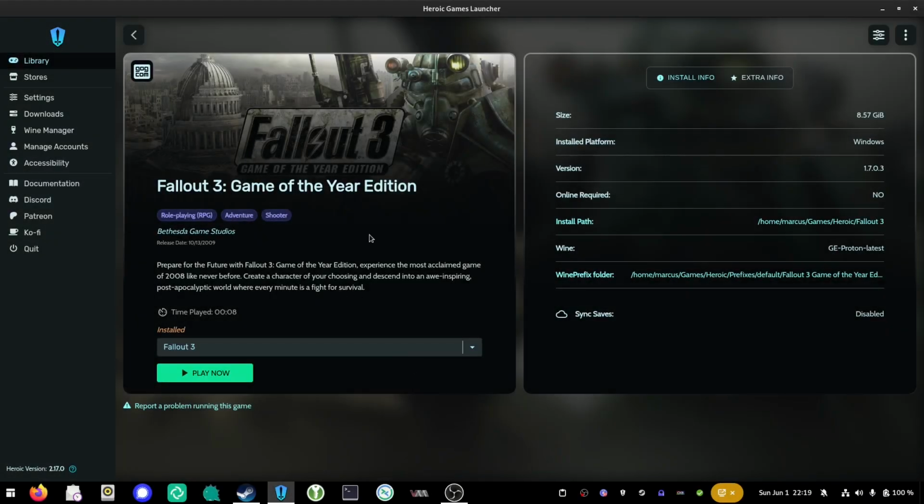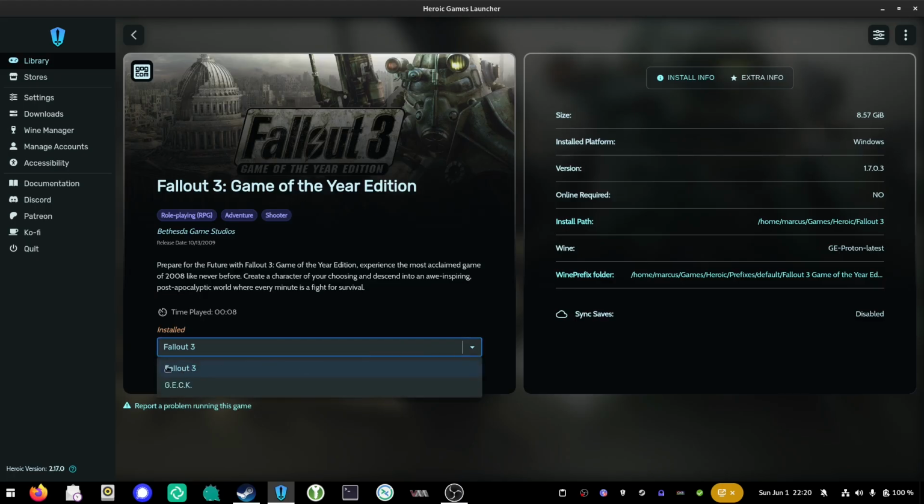So I picked up a copy of Fallout 3 Game of the Year Edition on GOG, or Good Old Games, and I installed it with Heroic Games Launcher on my Linux box here. And I noticed after installing it that I've got two options. I've got Fallout 3, which launches the game, and it works just fine.